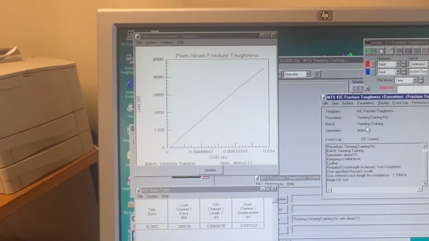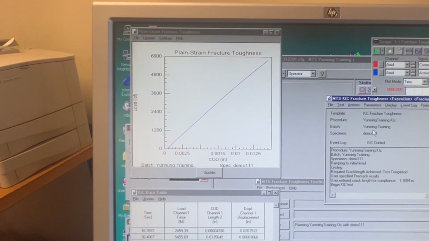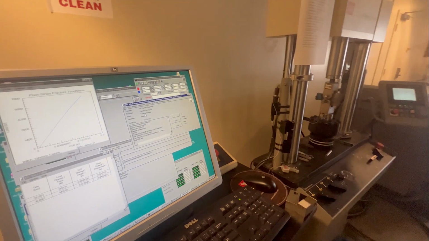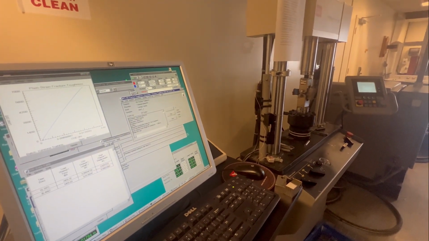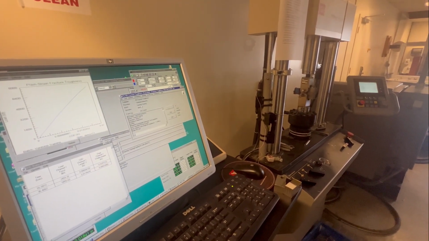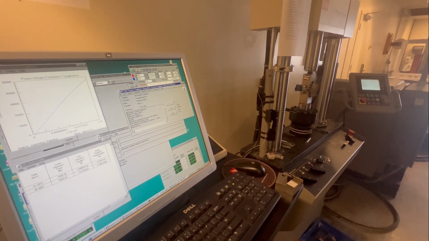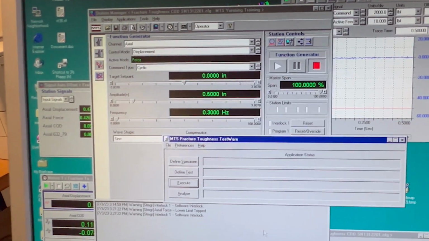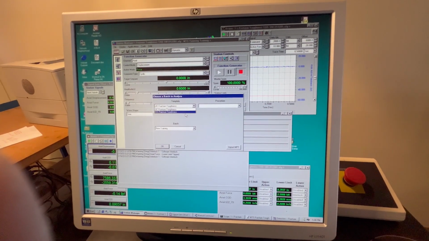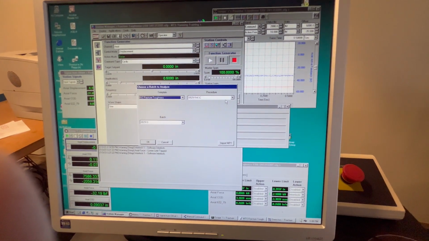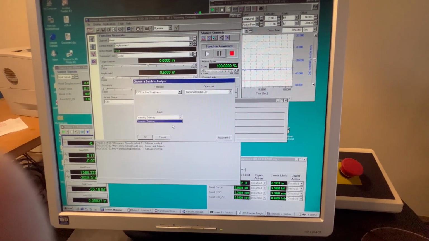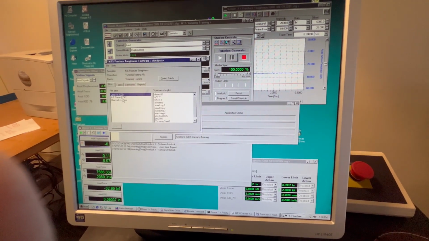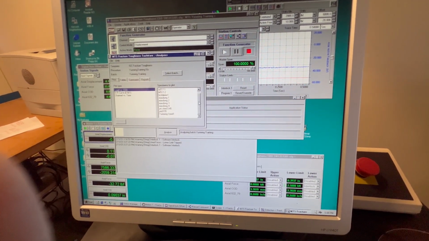The plot is starting to curve right now, which is an indication that soon the sample is going to be broken. Yeah, it passed the yield and it just broke the sample. The K1C test is terminated. Then we go to the Analyze option, select the tested data just now, then plot the test and check the results.